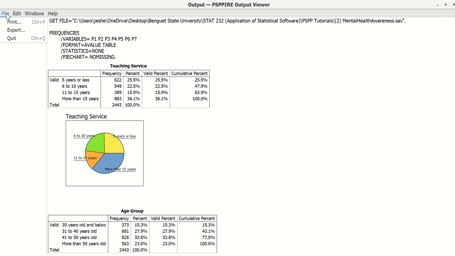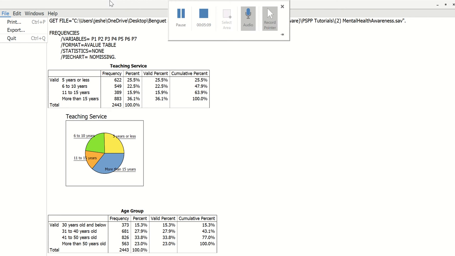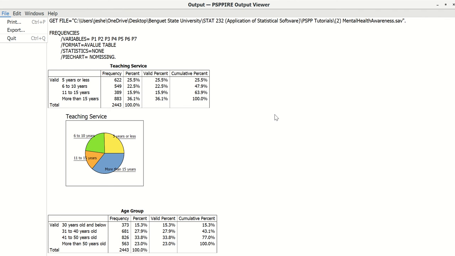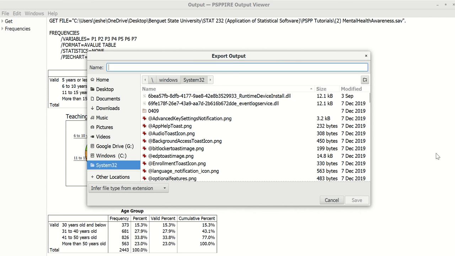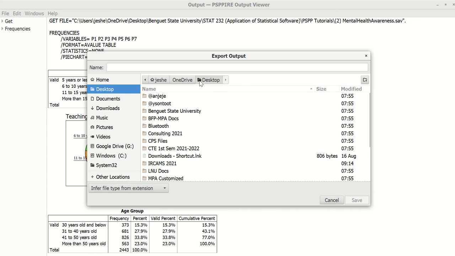Under file, one thing that I noticed on PSPP is you can only have one output viewer for all statistical analysis and datasets that you used. So despite having worked on many datasets and performing different analyses, you only have one specific output viewer. Okay, under file, you go to export. Let's try to save our output under desktop.